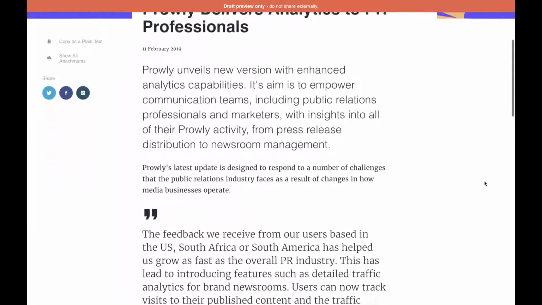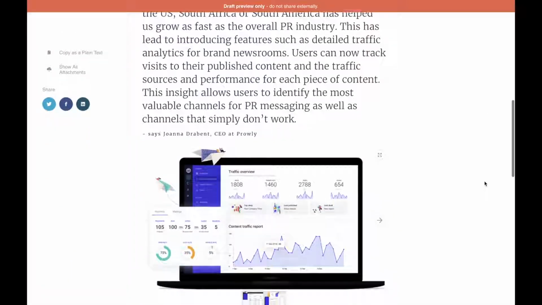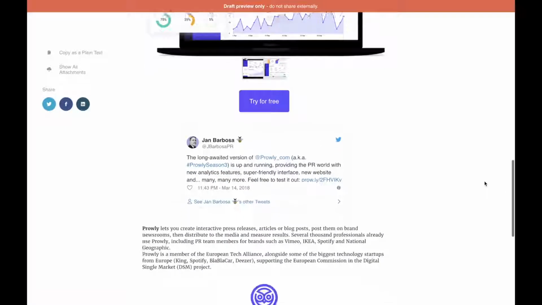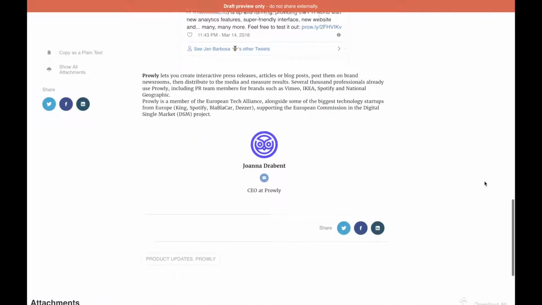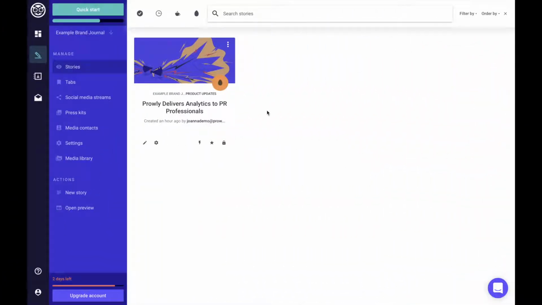By clicking Preview, you can check if your story is ready to be published. If you're ready to go live, just close the creator and change its status to published.